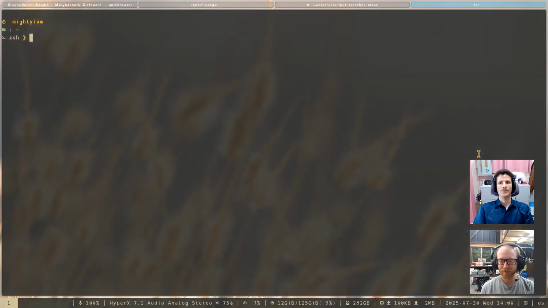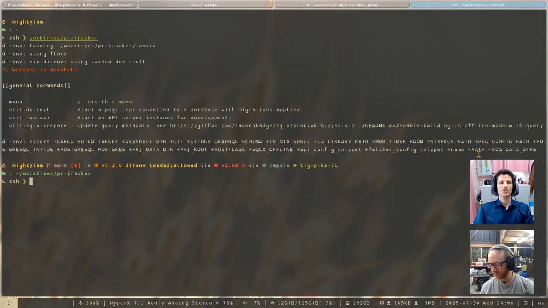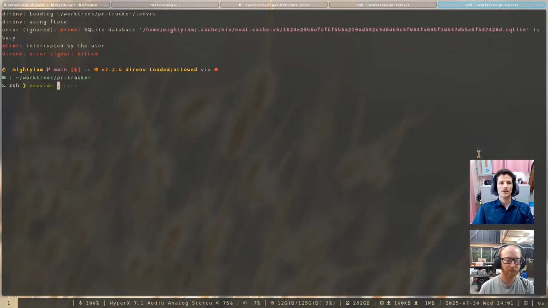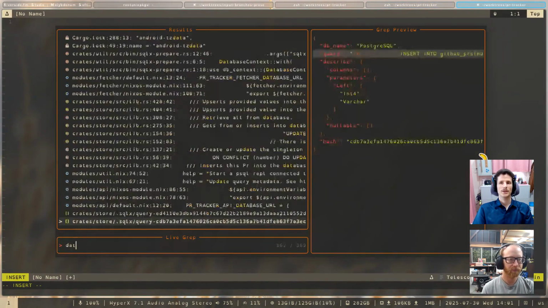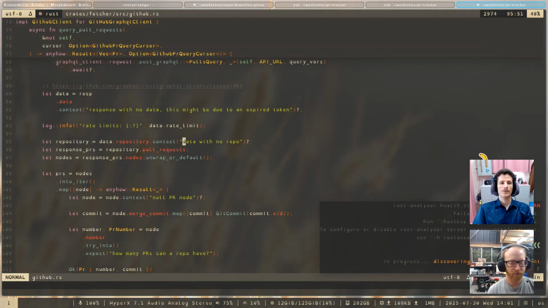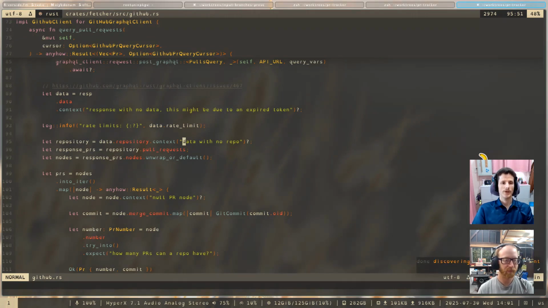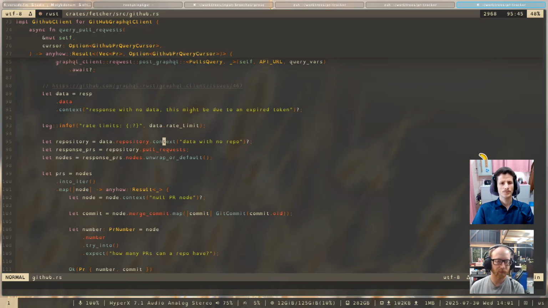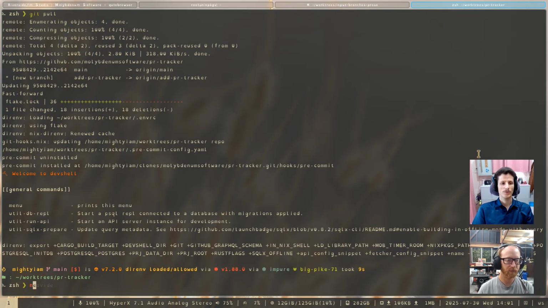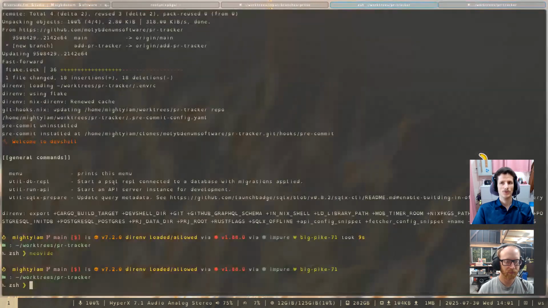Let me close a few things here. And then go to the worktree, PR tracker. Pull this. And open that. Data with no repo. There we go. We have an error. I don't have tooling because I did not wait. Let's wait. Okay. Now I should have tooling.